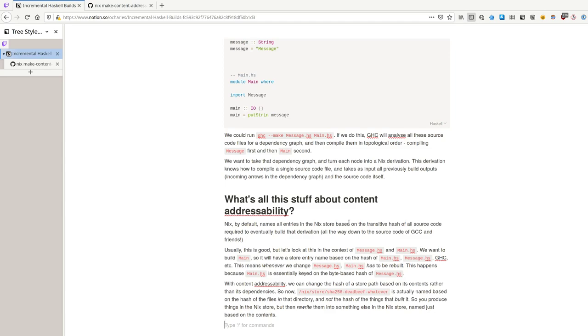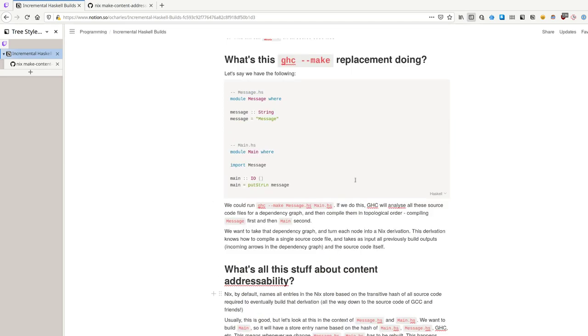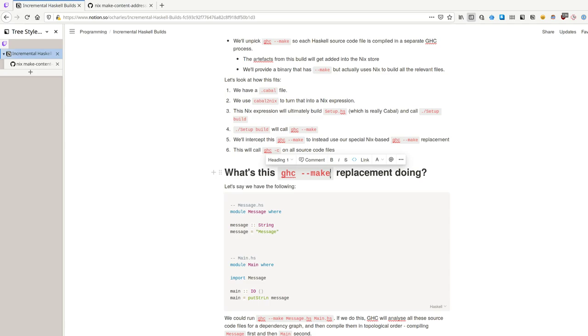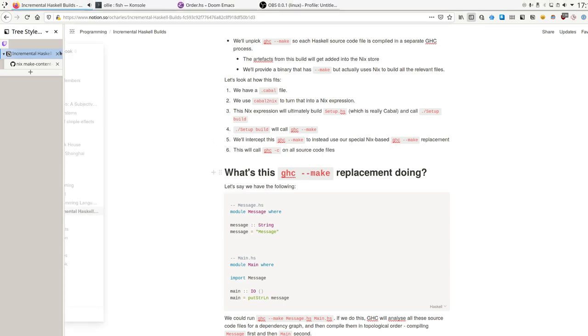So that's the kind of idea. We need content addressability to get this kind of early cutoff behavior. And we're going to need recursive Nix, because this GHC --make replacement is itself going to use nix build to build things. By default, you can't call nix build from inside a Nix build, but that has changed very recently.